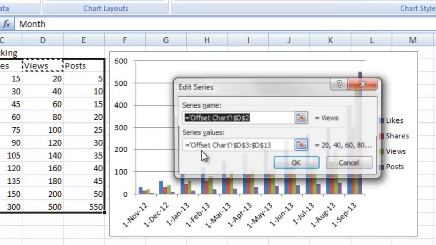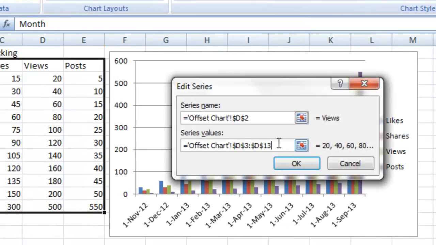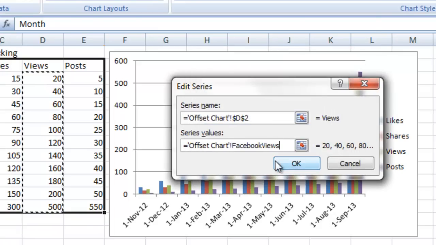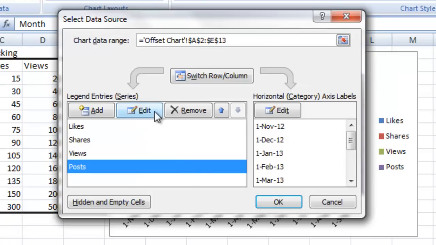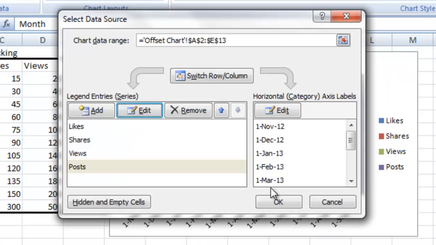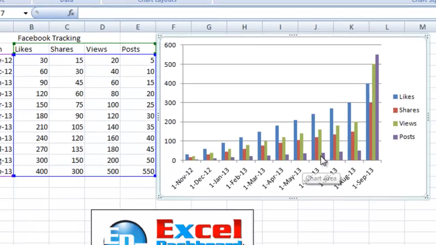Let's do views. Once again, if you don't know the name of it, you can hit your F3 button and do views. Click on OK. And the final one of posts. Let's go in here like that and do Facebook posts. OK. And if you do not click on OK on this, if you hit cancel, you will lose all your changes. So make sure you hit OK.